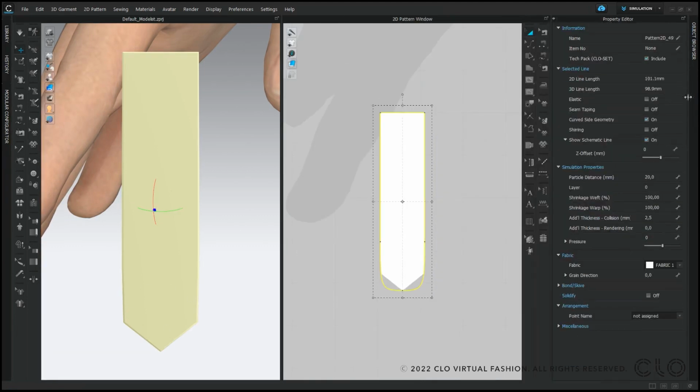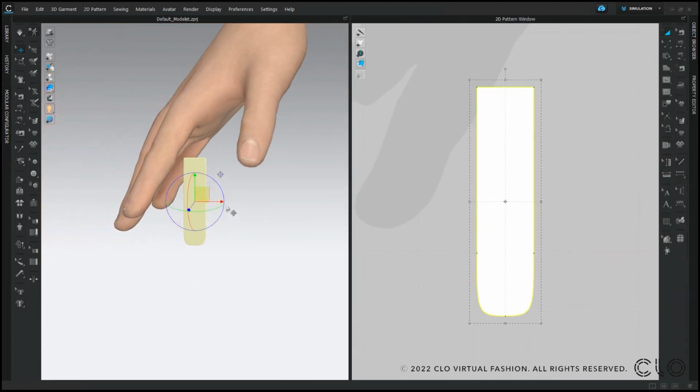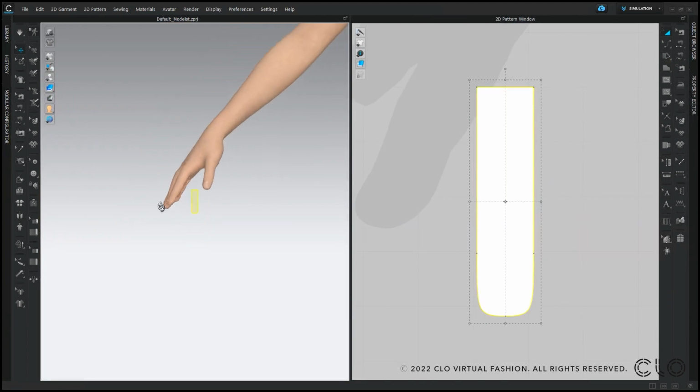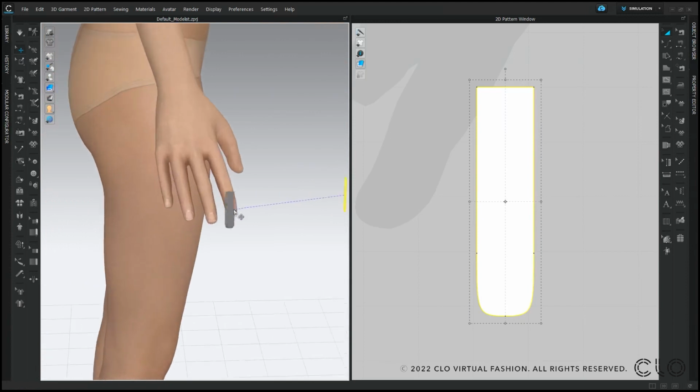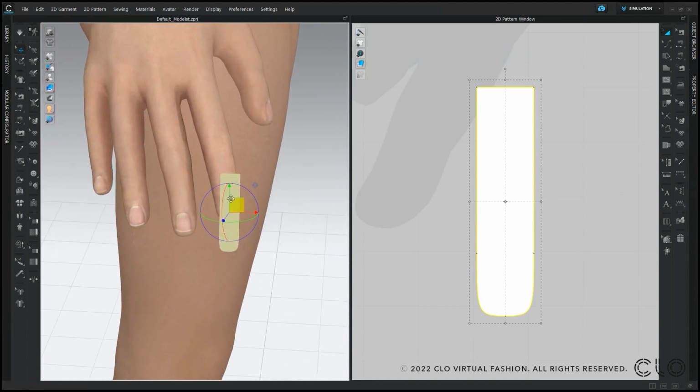We can lower down the particle distance to have smaller meshes, then the nail will be better shaped. I'm clicking on this target icon here to bring it directly where I want it to be, to see how it matches with a finger. Let me leave it somewhere here, then adjust it with a gizmo.